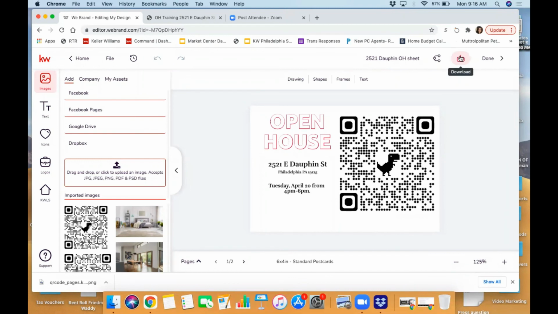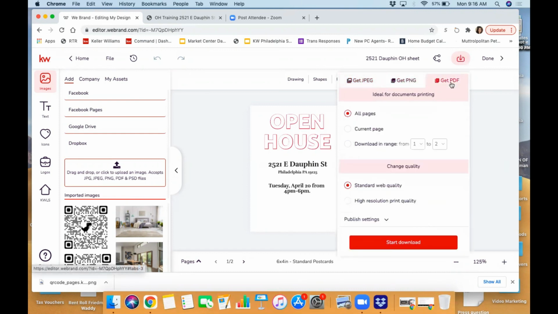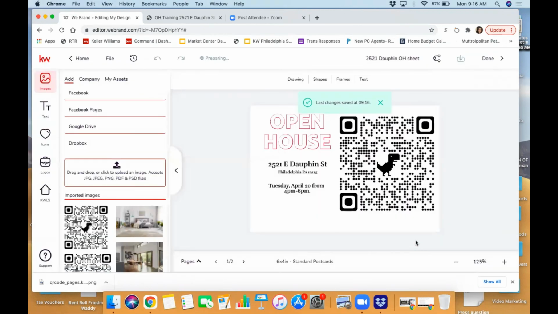And then I will download my image. It says, do you want it as a JPEG, a PNG, or PDF? I do it as a PDF. That way it's easy for me to print. I only want pages 1 to 1. And then I start my download. And it will be saved to my downloads.